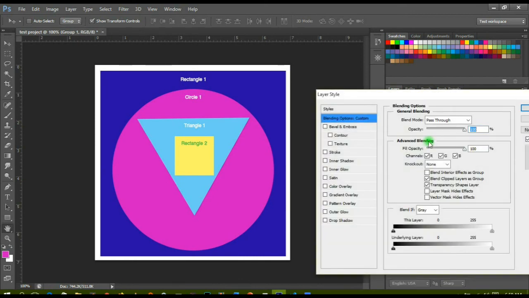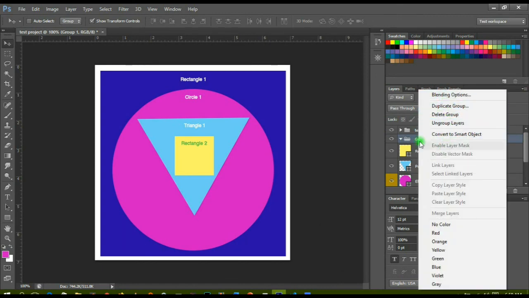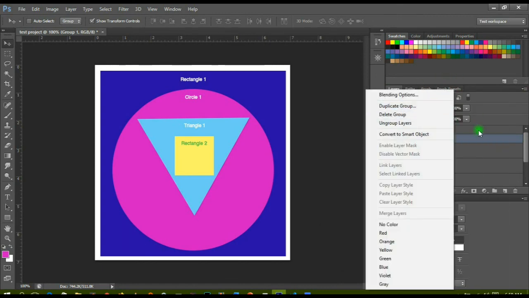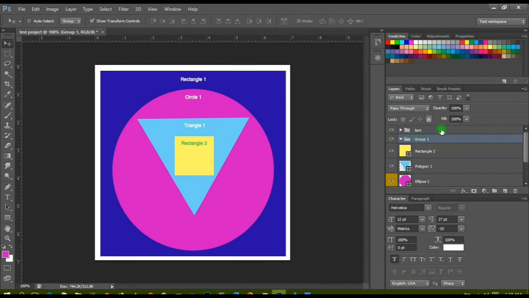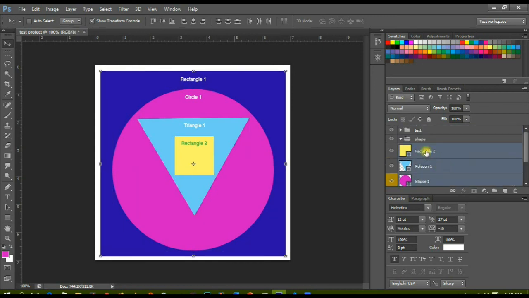To rename a folder, all you have to do is double click on that folder. You can actually rename any layer that way. Just go to where the name is, double click, and you can rename it however you want. So I'm going to select the layers I want to put in my next folder, click and drag, and there we go. You can see we have our folders.